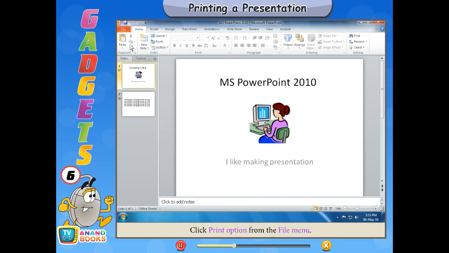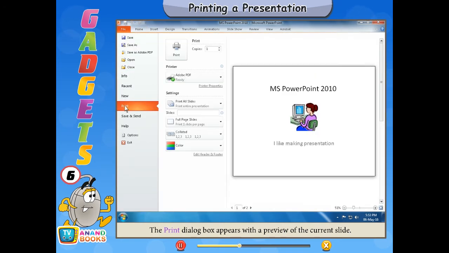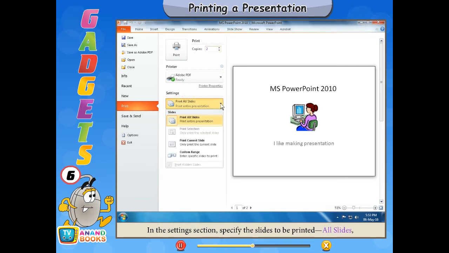Click Print option from the File menu. The Print dialog box appears with a preview of the current slide. Choose the number of copies that you want to print. In the Settings section, specify the slides to be printed: all slides, selected slides, or current slides.